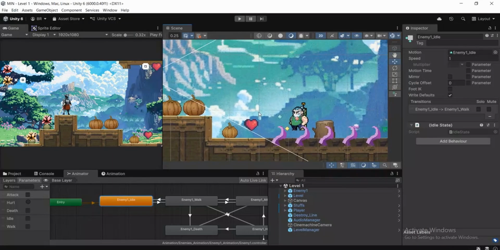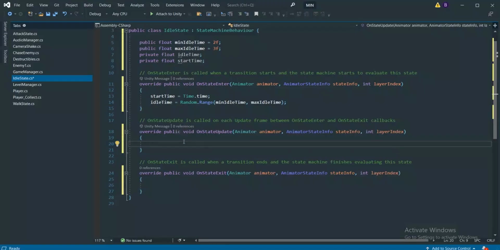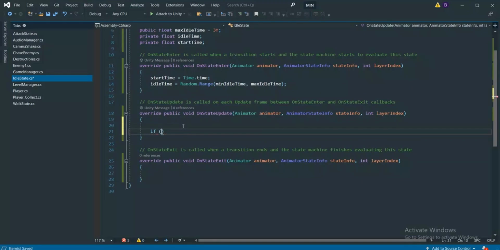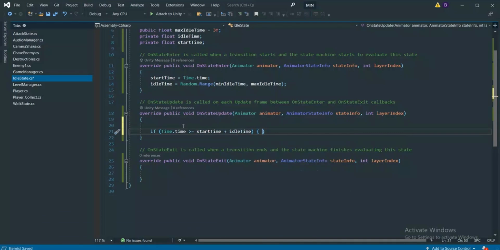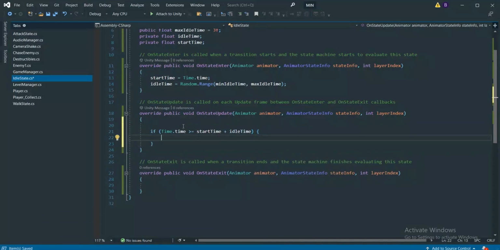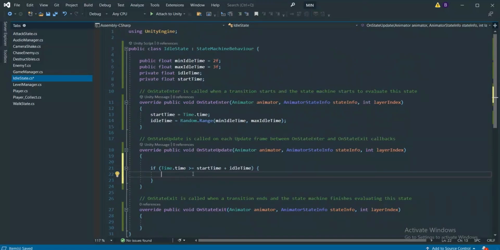it means we need to move over to our move state or move animation clip. It's time to do that. So let's use the if condition, and we will check if our time, meaning the current time, is greater than or equal to our start time, which is the time when we enter our state, and on top of that I'm gonna add my idle time. If that is the case, it means the time is up for our idle. So what we're gonna do, we're gonna set the idle parameter to false.